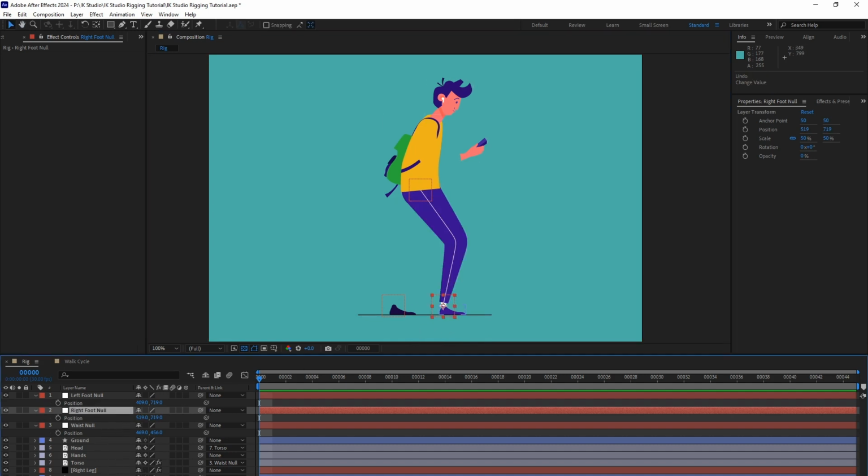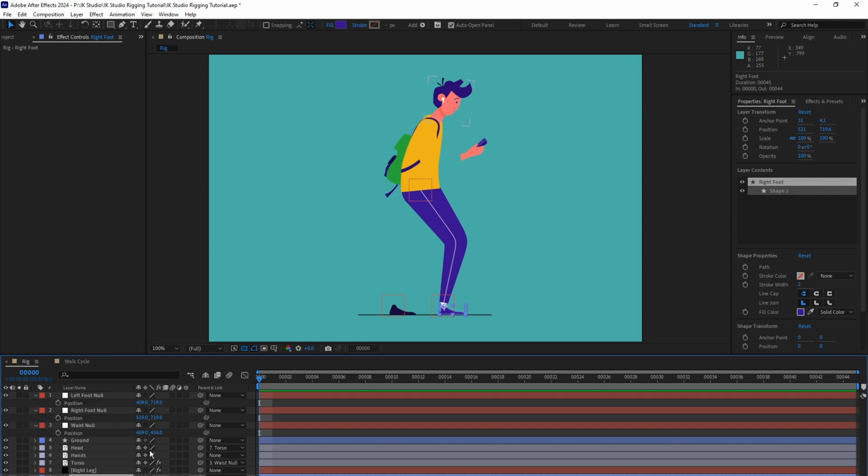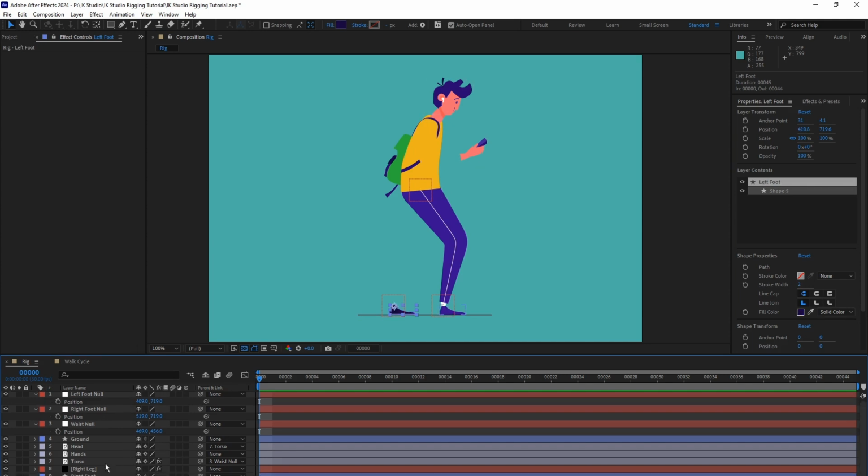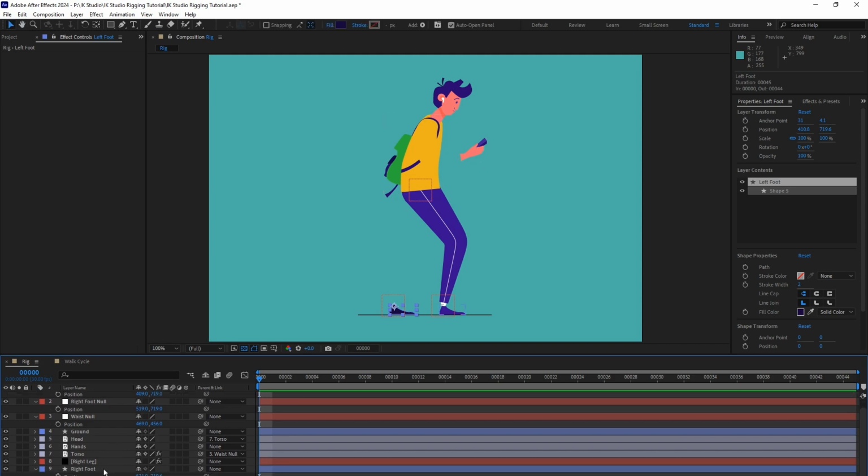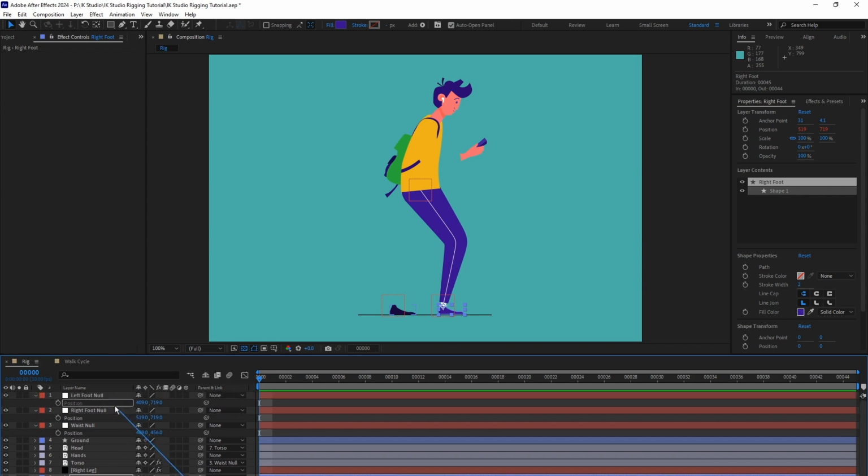I'm going to click on right foot, and I'm going to press P for position. And I'm going to click on left foot, and I'm going to press P for position. I'm going to select the right foot position property pickwhip, and I'm going to drag it to the right foot null position. You can see it turns red, so it's being attached. I'm going to do the same for the left foot. Grab the property pickwhip, scroll up to the left foot null position.